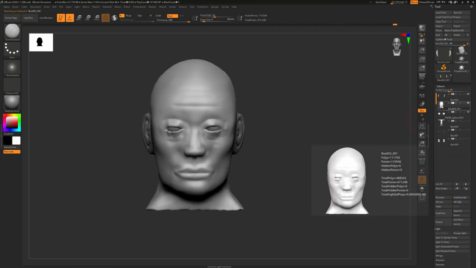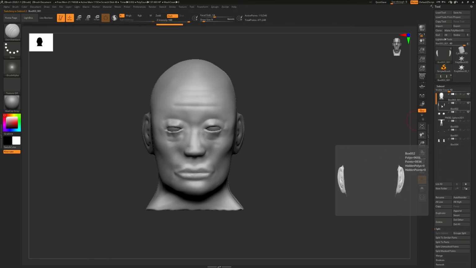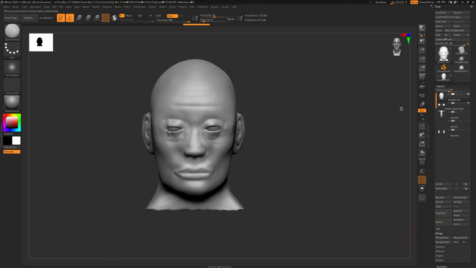So once the ears are shaped and in place how you want them, you'd want to move the head above the ears, and then you can go to merge and just merge down. This will attach both subtools. In order to move subtools, use Control and the arrow keys.